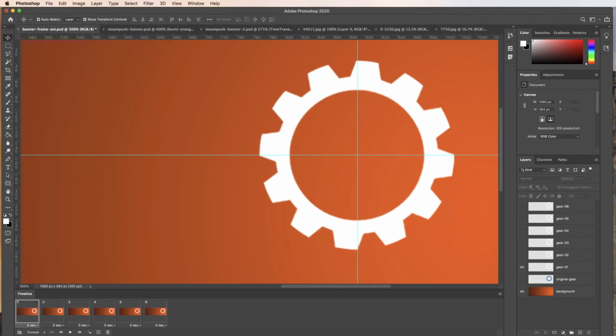Let's go ahead and fix the little warble we have in our gear. So I'm going to do this by using the Elliptical Marquee tool. And I'm hoping that this is the actual center of the gear. It's going to be close enough probably. So I'm going to start at the center of the gear and begin to draw a marquee. I'll hold the Option key to draw from the center, or make the selection from the center.